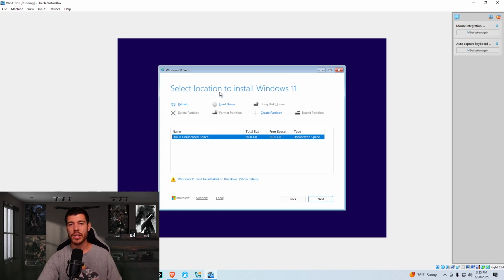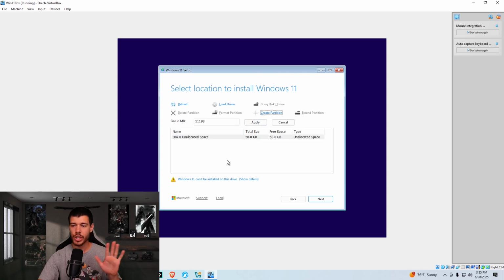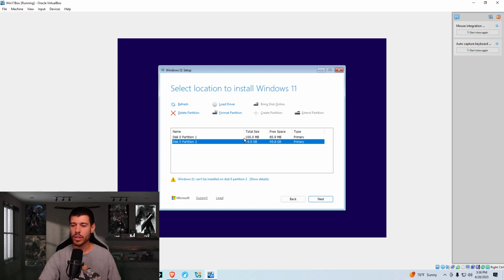All right, so now we're going to set up the partitions for Windows 11. So it's really easy. You just click create partition and hit apply. Just don't change anything, and it will set that up for you. All right, and you just want to make sure that the larger option here, the larger partition, is selected. So megabytes, that's smaller than gigabytes, right? So we want to select the 49.9 gigabytes drive.